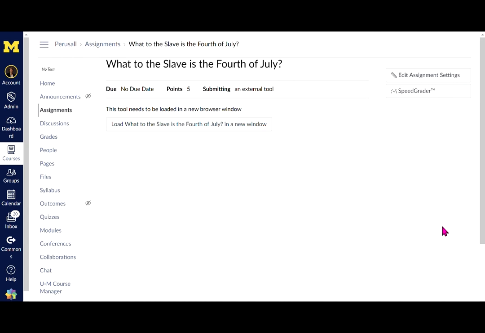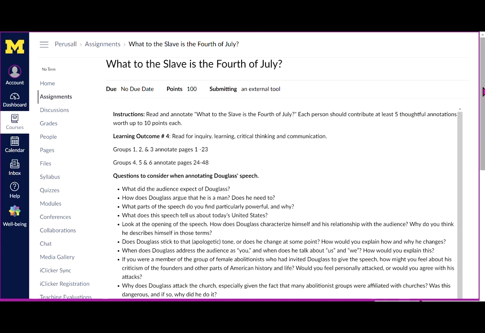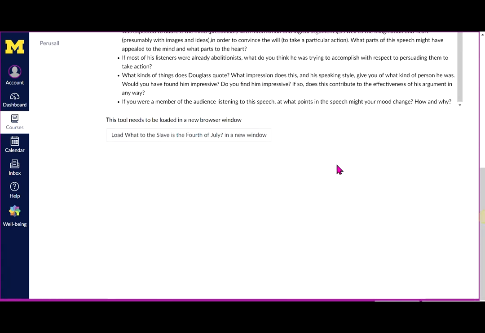Now, I want to go into Student View. Here's my assignment in Student View. So when I scroll down, I can see that they want to load this assignment in Perusall in a new window. It's really important that students go through this assignment link to get to Perusall because this is what connects the gradebook. If they don't do this, their grade won't be transferred over to Canvas.